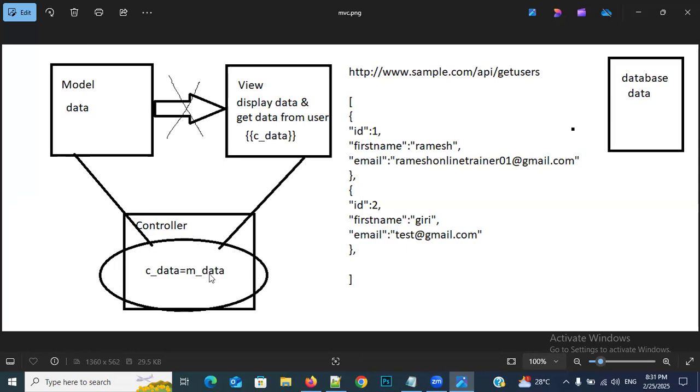See it, everybody: m_data. m_data stands for model data. So we are calling this model into the controller, right? So we are getting the data here, model_data. That data we are assigning to a variable in the controller. What is that? c_data. c_data stands for controller data.